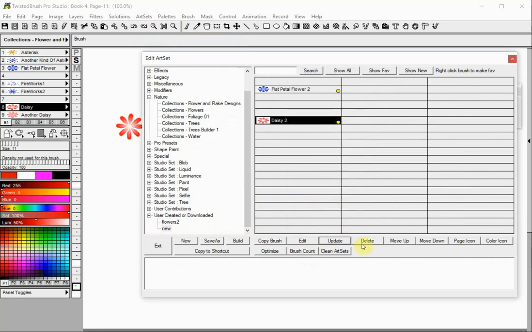The Delete button will remove the selected brush from the ArtSet. The Move Up and Move Down buttons will move the selected brush up or down one position in the ArtSet, swapping positions with the one before or after it. The Page Icon button will take the content of the current page and make it the icon for the selected brush. The Color Icon button will take the current color bar colors and make it the icon for the selected brush.